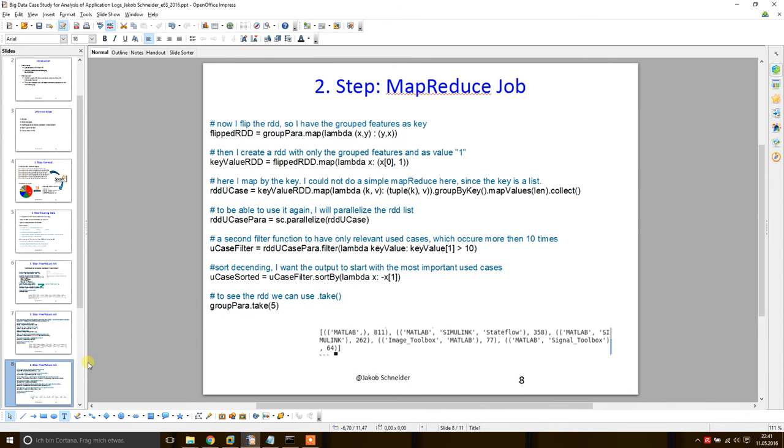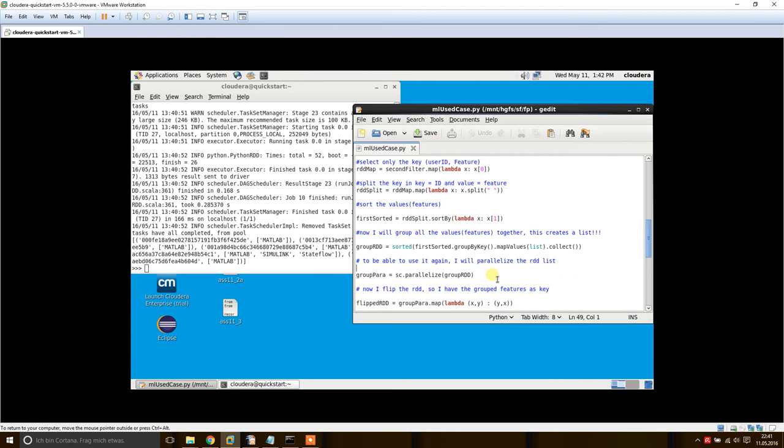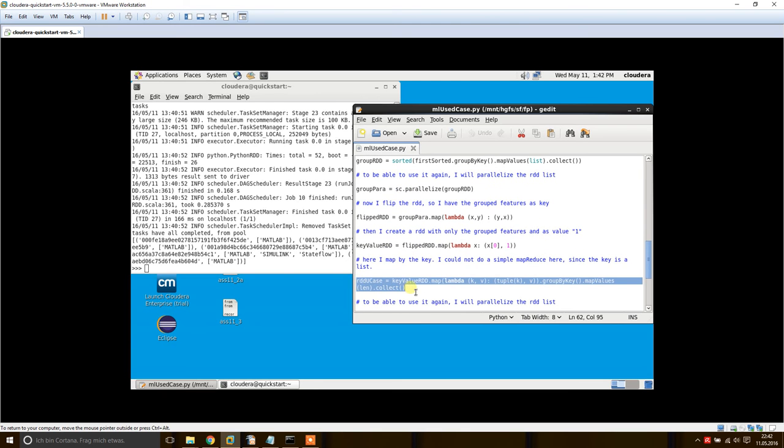And this is actually my next slide. So what I do then is I flip the whole thing, because like I said, the users are not really important to me. The use cases are the things that are important to me. I flip it and then I take the use cases, the group features as key, and then 1 as a value. And then I group again by key. So maybe let's go again here in the command line and execute it.